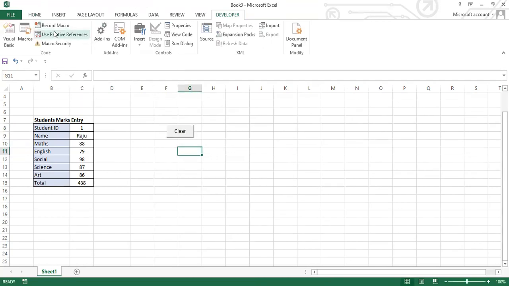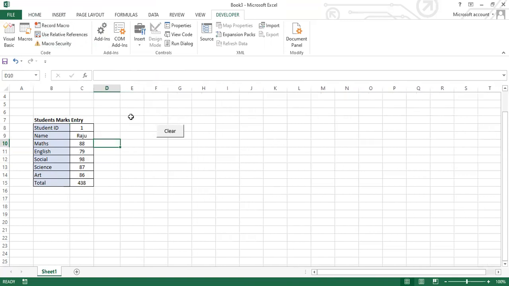Now I'm creating a macro to clear this dashboard automatically. This action has to be done every time, so I don't need to select all the information every time and clear it. To do that, I'm creating a macro, because I'm not able to do the same task multiple times. So I'm going to create a macro for this clear task.